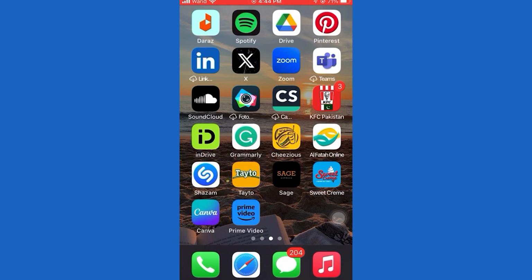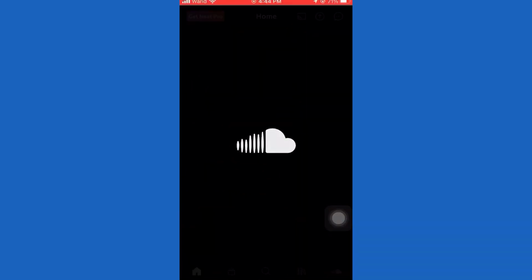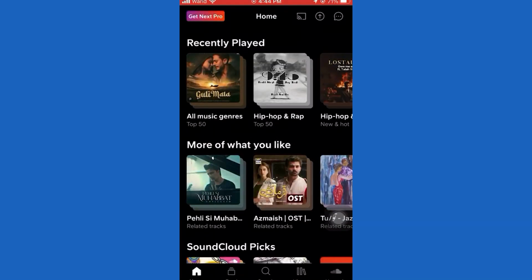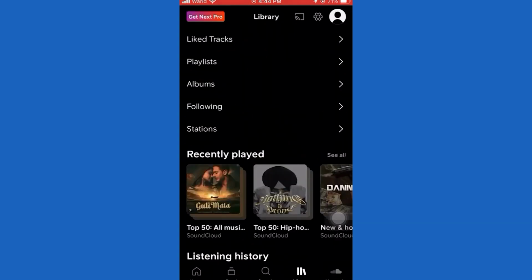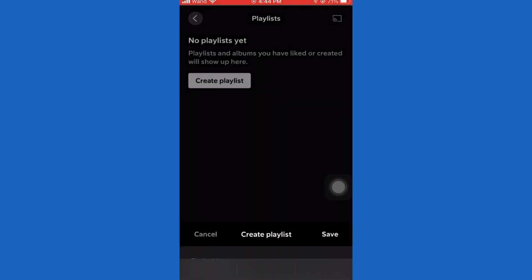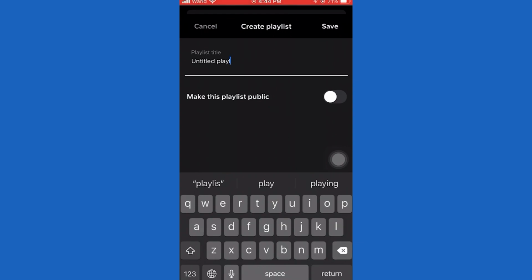Let's get started. First of all, just go ahead and open the SoundCloud application. Once you launch the SoundCloud app, you'll see this type of interface right now. If you want to create a playlist, all you have to do is first come to the Library tab. Then you'll find the option Create Playlist. All you have to do is just tap on the Create Playlist button.